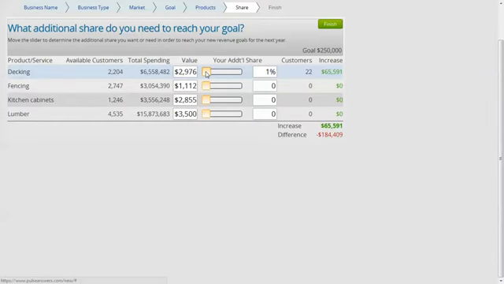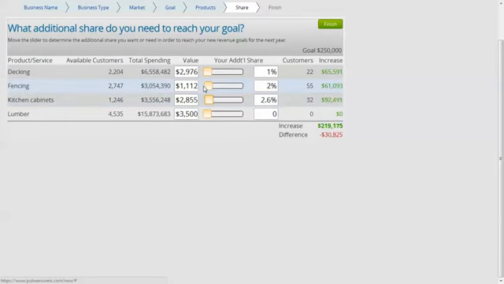Well, since we don't have decking now, realistically 1%, yeah, that'd be very doable. Let's go down here to fencing. We're doing a pretty good job in fencing right now. But I think we can get an additional 2% of the fencing opportunity within our zip codes. Now let's take a look at kitchen cabinets and play around with that a bit and see what the opportunity is. If we got just 3% more of the kitchen cabinet business, that's $106,000, just 3% more.